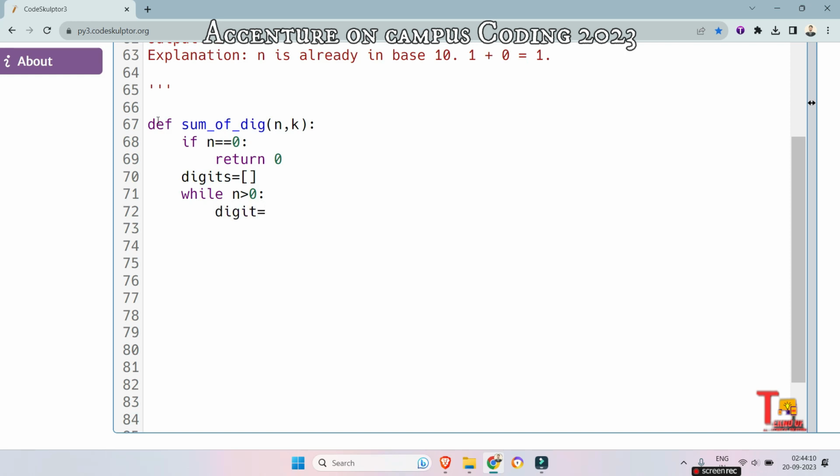we will take the digit, that is n mod k, and we will append it to the digits, digits dot append the digit. I hope this is very simple syntax, you will understand. Then n floor-divide equal to k, and in the next step, sum the digits in base k. Whatever we have appended in the digits, we will now sum those.